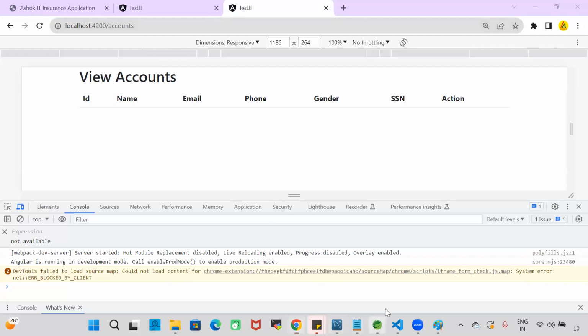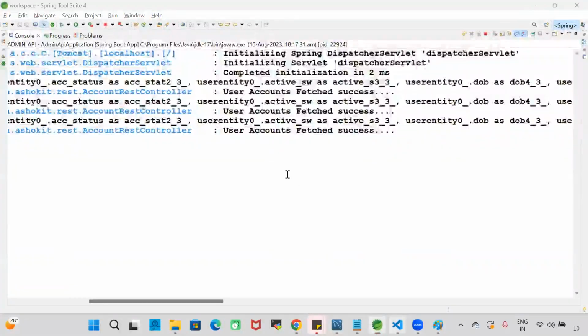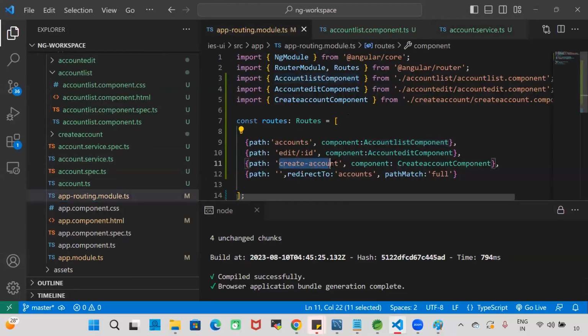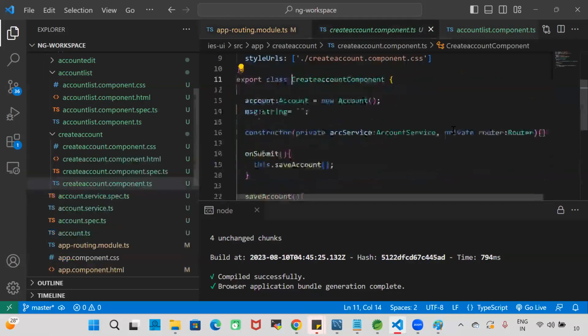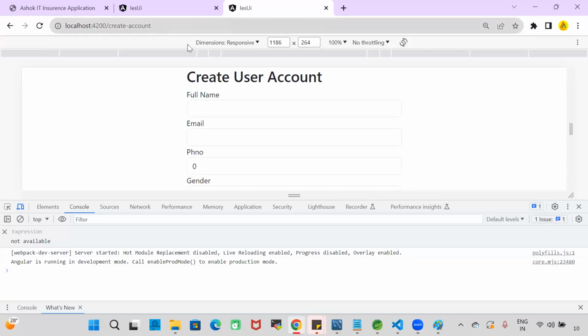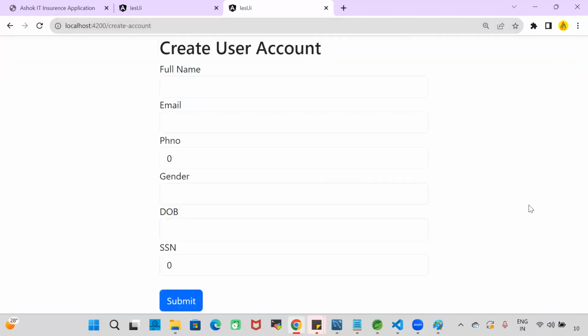Now let me go for another router, which is used to create the account, where I configured the routings. Create account is the URL pattern. It should go to the create account component. In the create account component, the template will be loaded. Go to create account. Now, when I go to create account, are we able to see our form? Create user account: full name, email, phone number, gender, date of birth, and SSN. Yes, we are having the form.